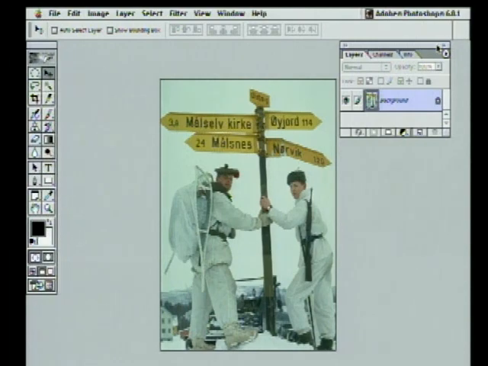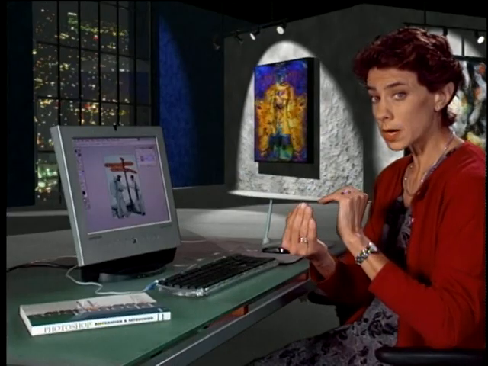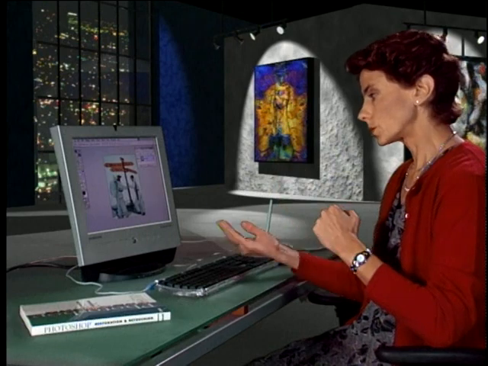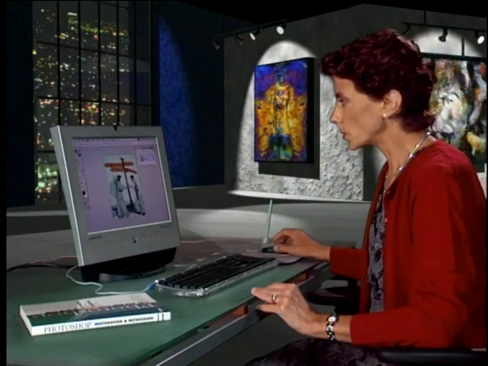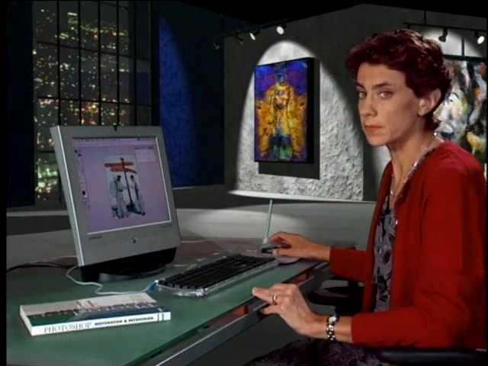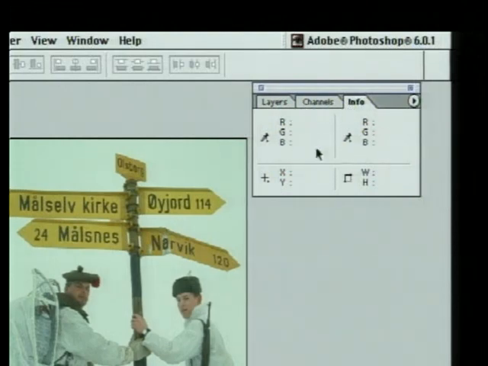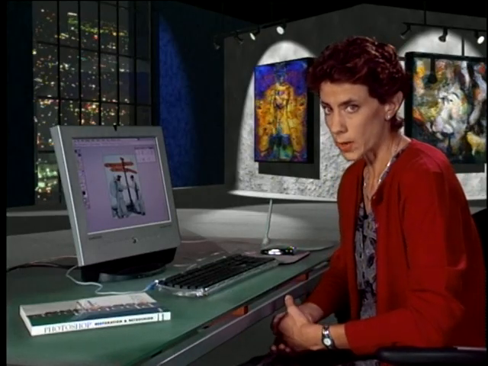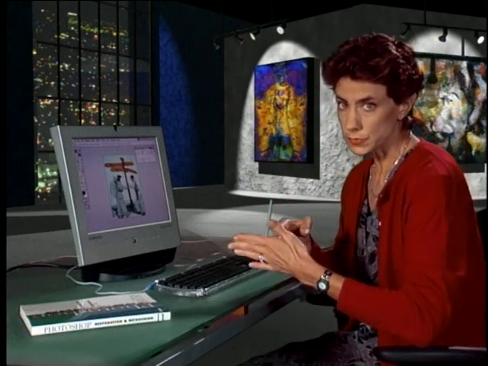Now, if you don't either trust your own color vision or trust your monitor, what you always want to make sure you have open is the info palette, because the info palette will always recognize a color cast. Now, I do color correction both in RGB and CMYK. My rule of thumb for doing color correction is define the neutrals first.